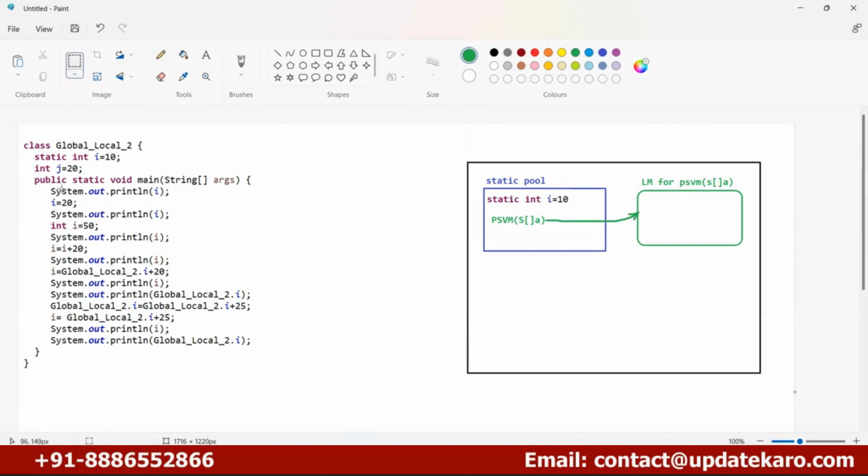Okay. Now my main function started to execute. System.out.println I. So now, can you tell me, when I give System.out.println I, what will happen? I'm trying to print the variable called I. So when I give only the variable name, where should the search go? Only local. It goes to the local memory. Here, do we have an I variable? No.